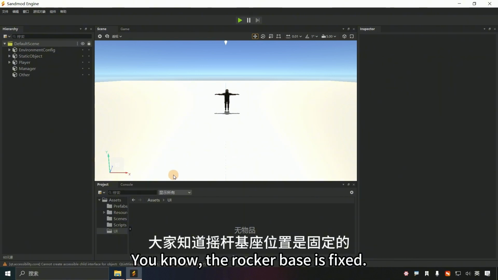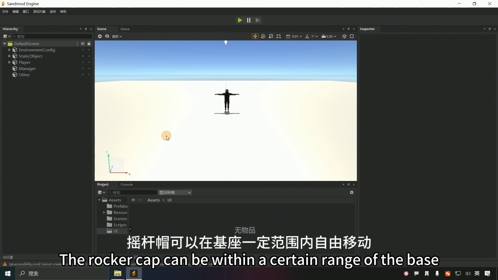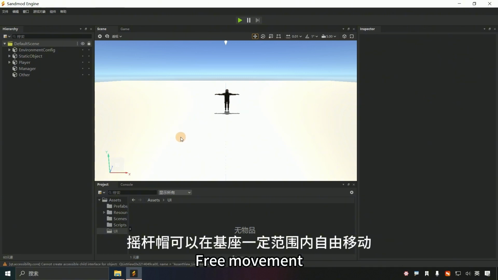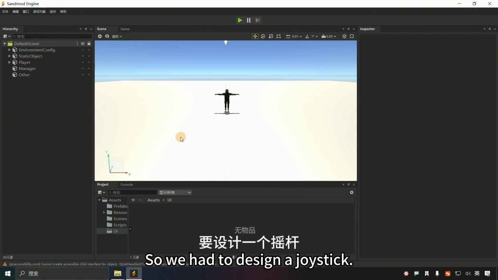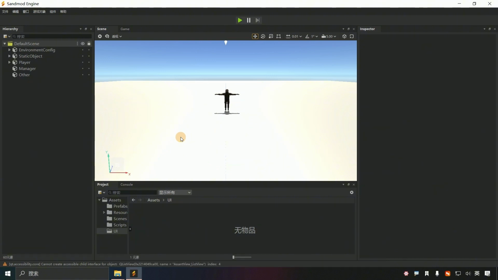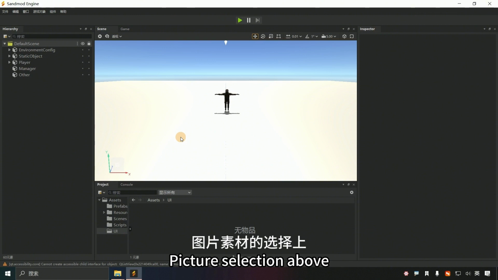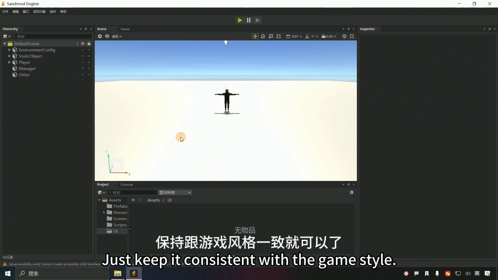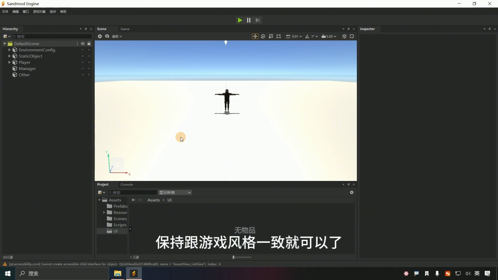You know, the rocker base is fixed. The rocker cap can move freely within a certain range of the base. So to design a joystick, we need to prepare at least 2 images. For picture selection, just keep it consistent with the game style.